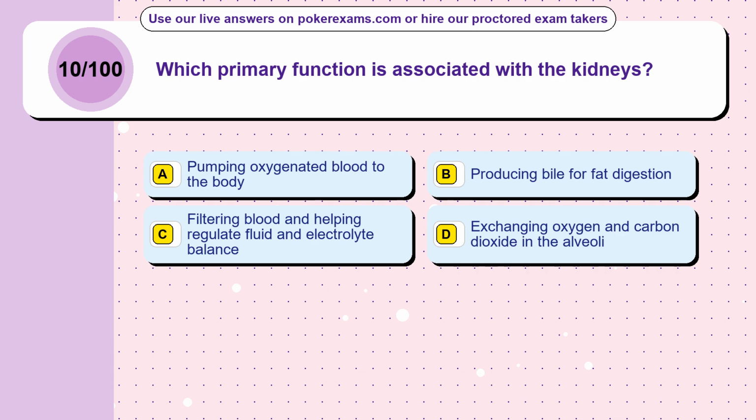Question 10. Which primary function is associated with the kidneys? Option A, pumping oxygenated blood to the body. Option B, producing bile for fat digestion. Option C, filtering blood and helping regulate fluid and electrolyte balance. Option D, exchanging oxygen and carbon dioxide in the alveoli.